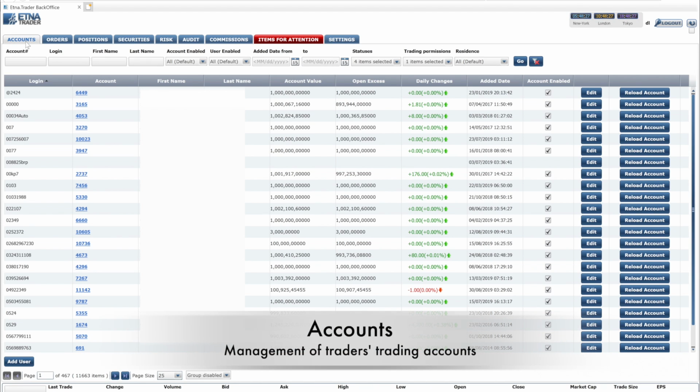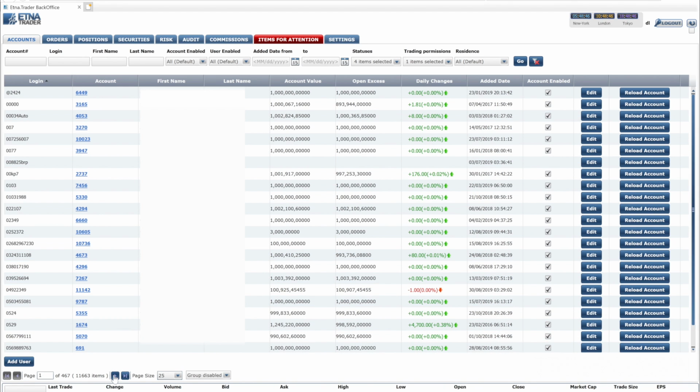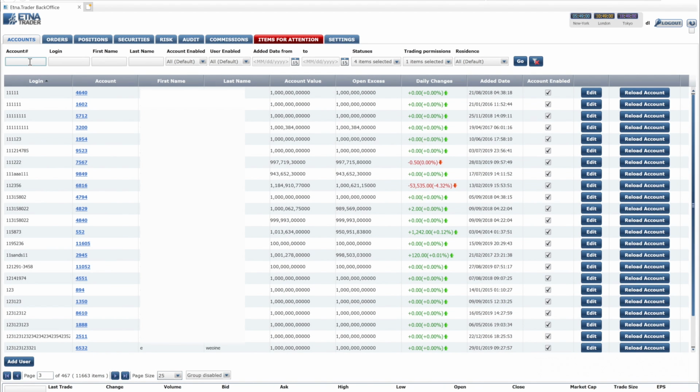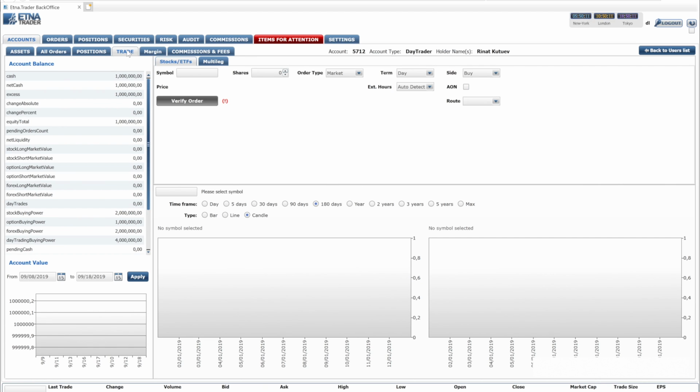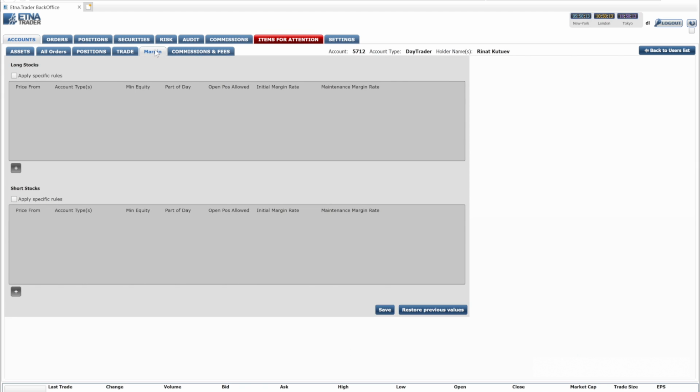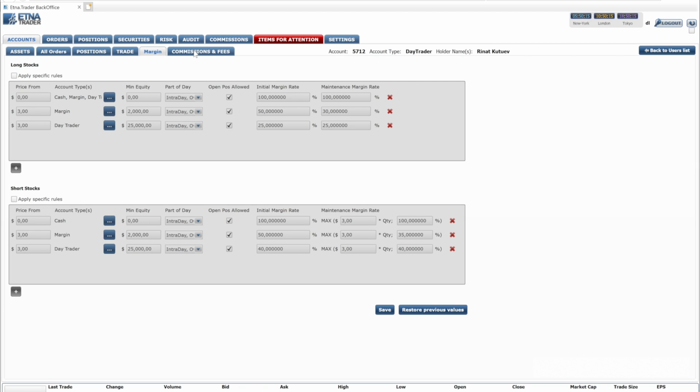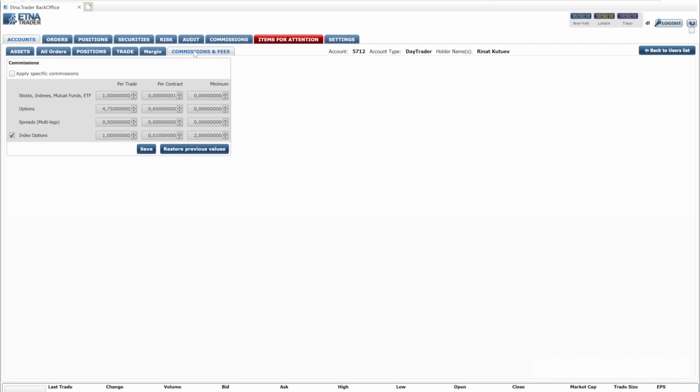When we open the Accounts tab, we see a list of all trading accounts. We can navigate through them. We can filter them by various criteria. We can enable the accounts. We can modify the account. We can dive deeper into each trading account, review that account's orders, positions, place orders on behalf of this account, review initial and maintenance margin rates, configure account-specific commissions, and so forth.